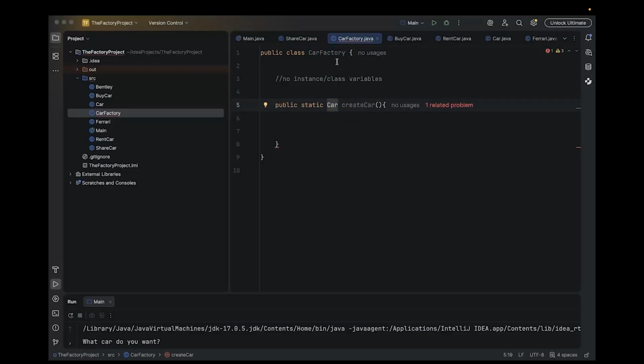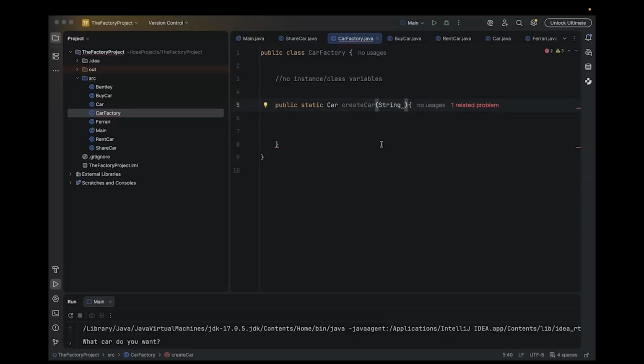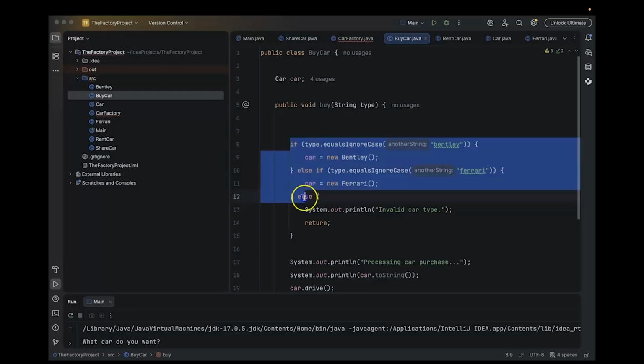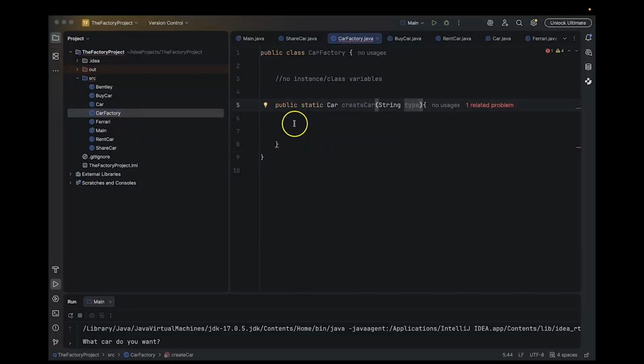We don't need an object reference variable to call this method. We don't need an object, basically. Now, remember, createCar needs to know the type of car. So I'm going to go back to one of my other classes, copy this logic, and paste it into my car factory.